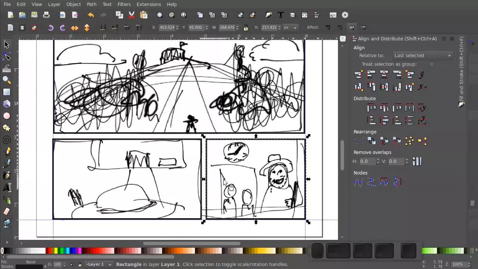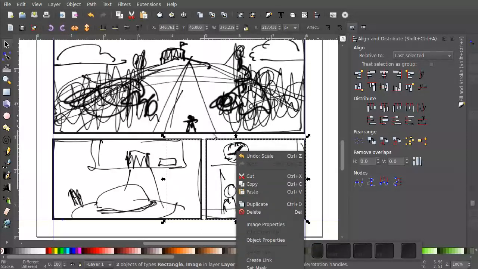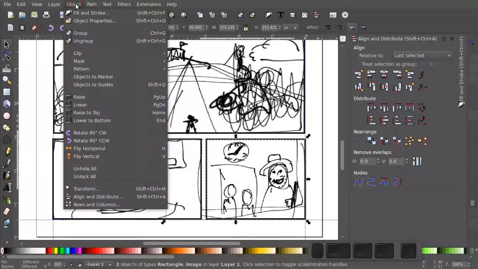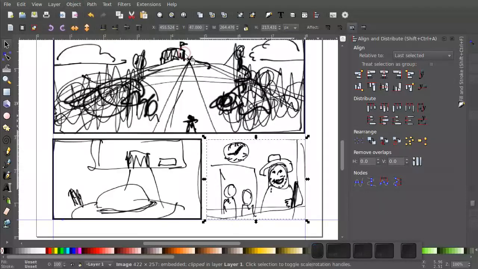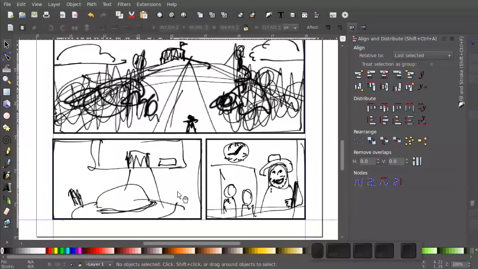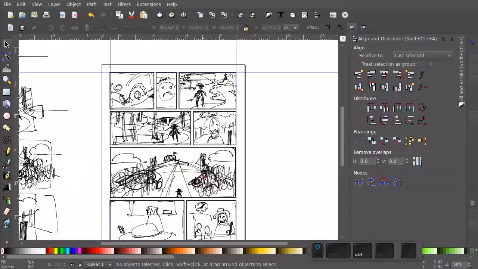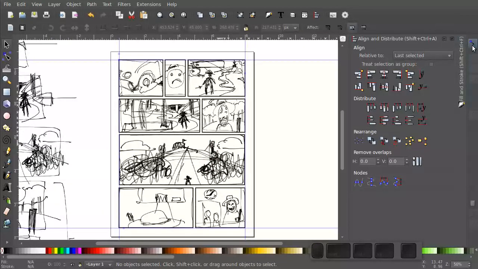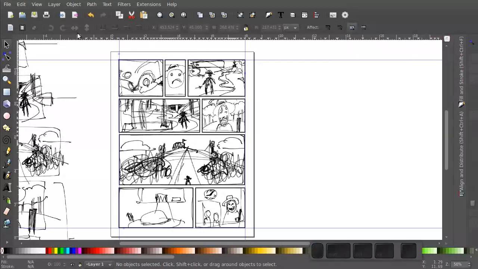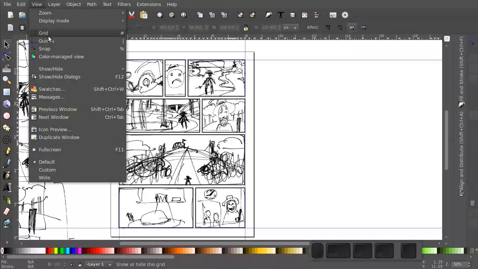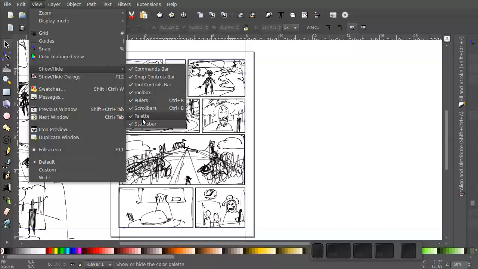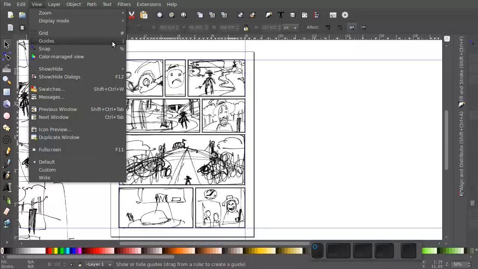So I'm going to copy this one, because I'm also going to use it as a clipping mask. And you can't see that, so if we go up here, clip, set, and then paste in place the copy that I made. There we go. So let's hide this, and let's hide the guides. Alright, there we go, guides.